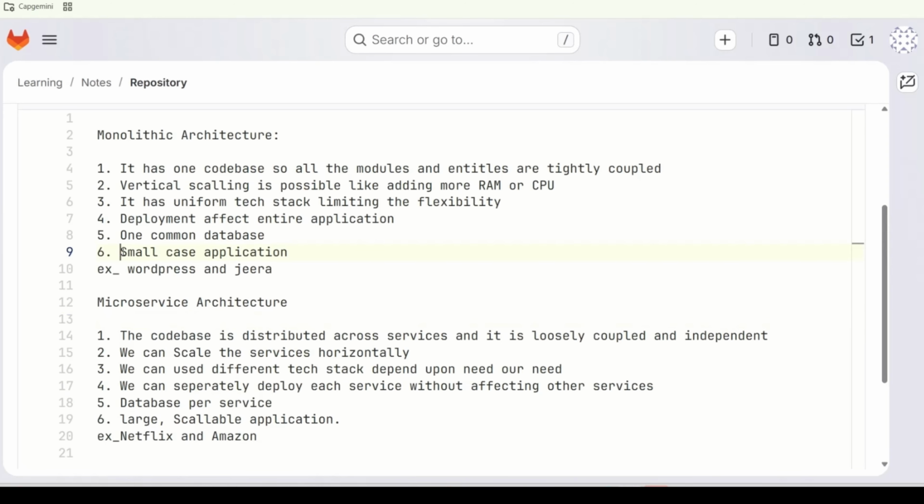Okay. Monolithic architecture is for small scale applications like WordPress or Jira, whereas microservice architecture is for large scalable applications like Amazon, Netflix, or Flipkart.